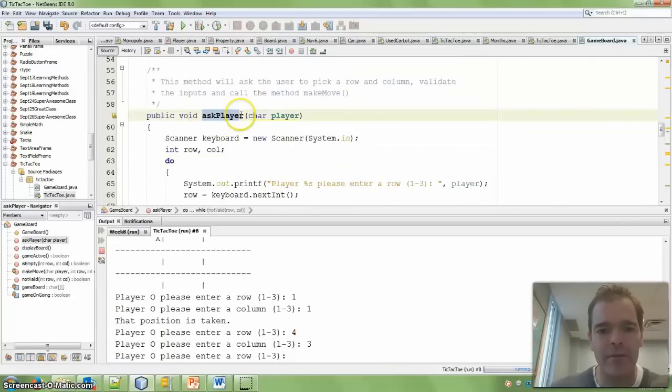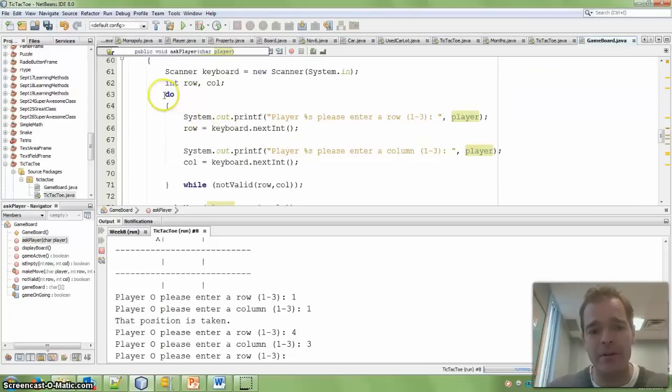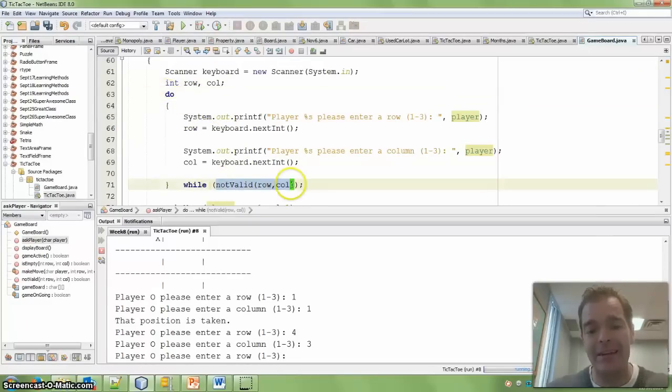So when we call the method askAPlayer, it's just going to ask a player to make a move. All we need is the player's character, either X or O. And then we have invalid row and columns. If the user gives us a row and column that's either already taken or is outside of our game board, then we're going to ask them to enter the row and column again, and we'll keep asking them until they give us a valid row and column. So let's take a look at that.